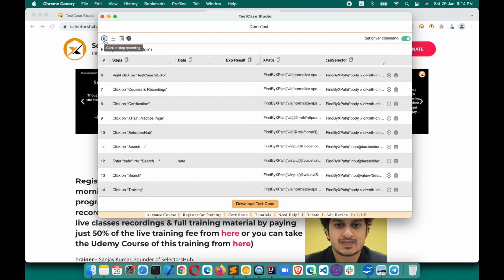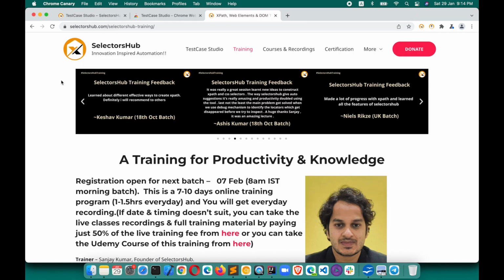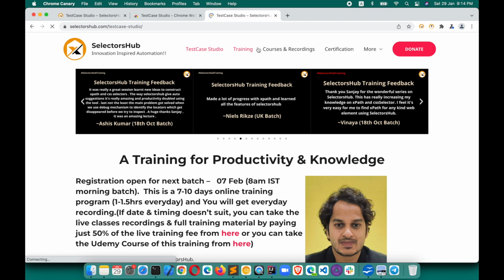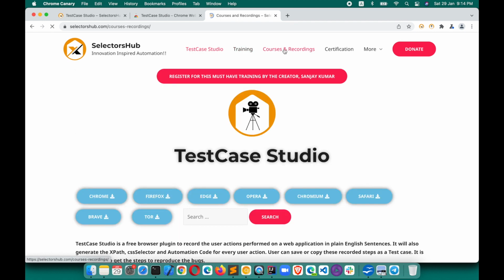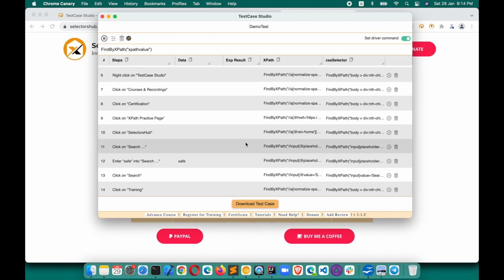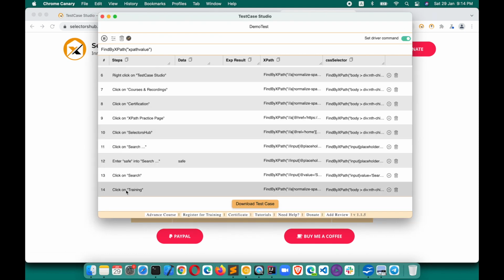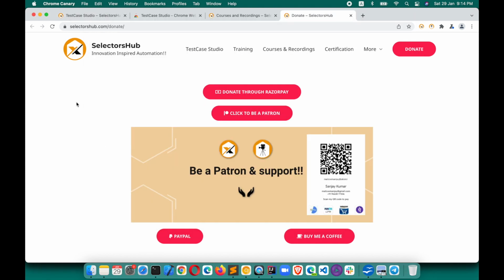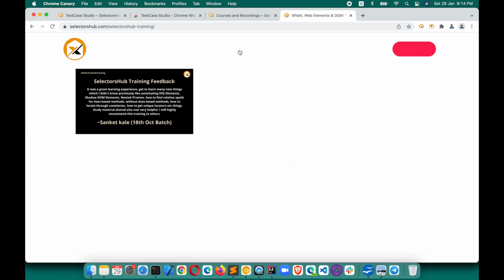In that case you can stop it, basically pause this, click on this. Now the script in test case studio is paused. Suppose you click on test case studio, on courses and recording, on the donate button, you will see that none of them will be recorded here. It is the previous one. But if you want to resume the recording, you click back again, and now the recording is resumed.